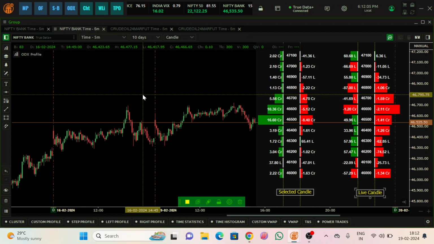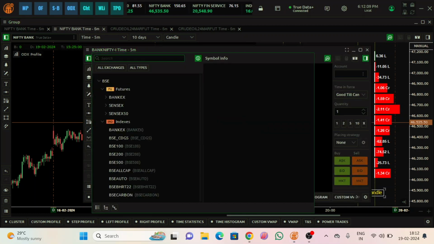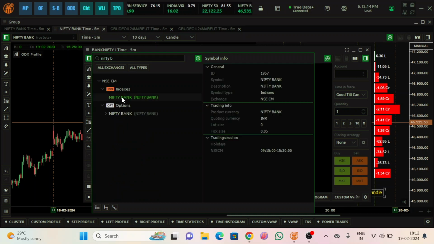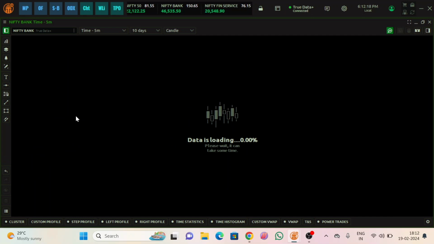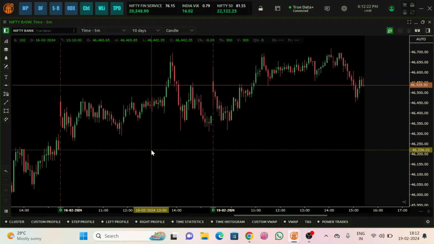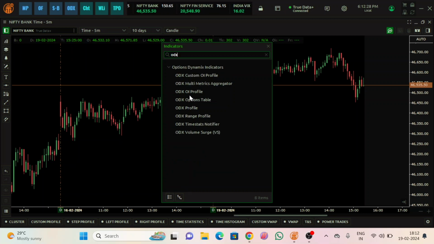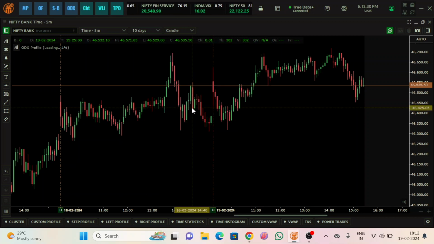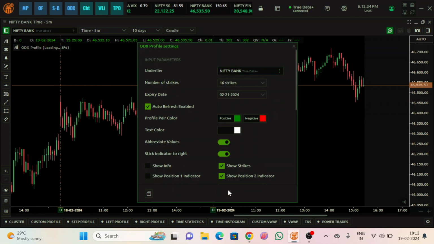Let me start with how to apply this profile. For this I have opened a chart here. Let me open Bank Nifty, and once the chart is loaded we will start. Yes, the chart is loaded. Simply click on indicators here and search ODX, and in the ODX results simply click on ODX profile, and once you click, this particular dialog box opens.